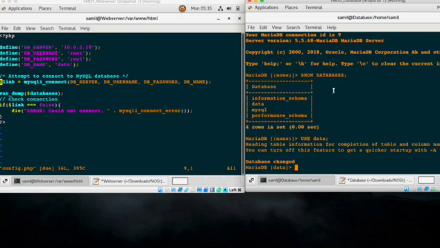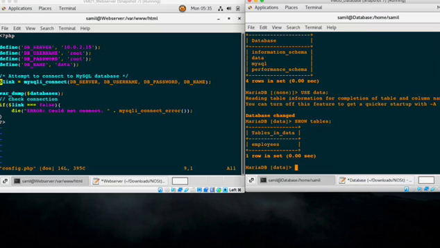So in here, in data, I already create the tables. I can show the tables. Here are the details of the table that I use.